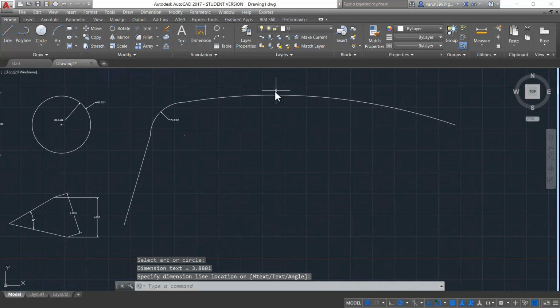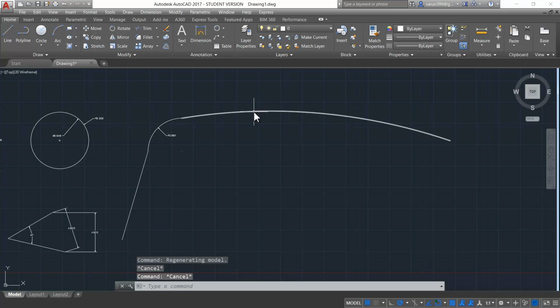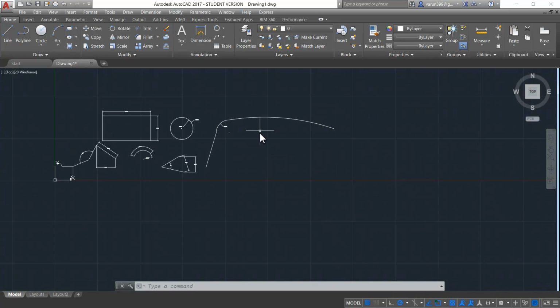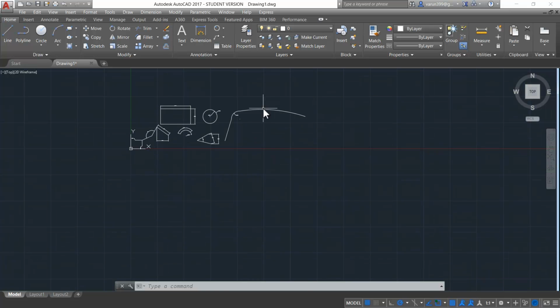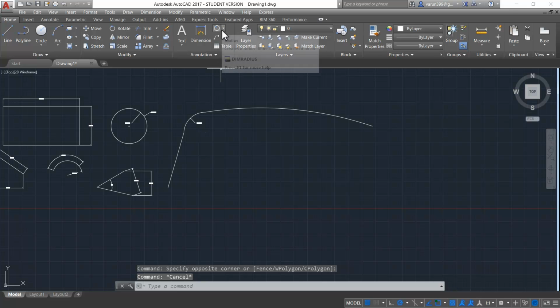Now consider this arc. You can get the radius of the arc like this also. But thinking logically, the radius of this arc is far outside of this object. It is somewhere here. So it's very difficult to show the center point of this arc in the object. So for that, we use the jogged dimension.